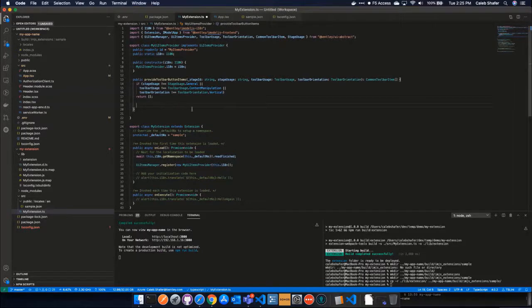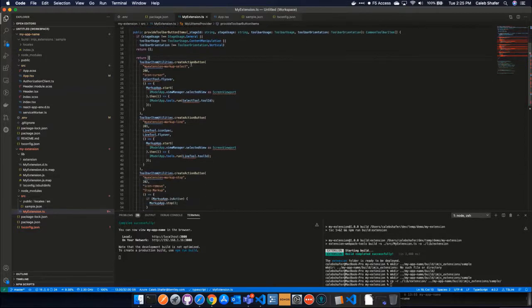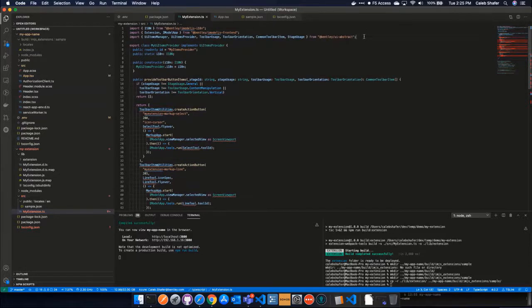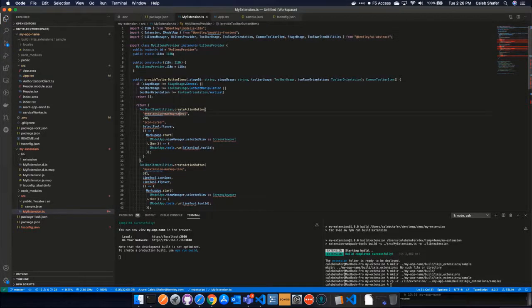So I'm going to drop in a fairly large return statement here. So this return statement is defining an array of buttons. So we're using the toolbar item utilities that actually come out of the UI abstract package as well. So we're going to paste that in there. And then let's go through here and walk through what's going on.